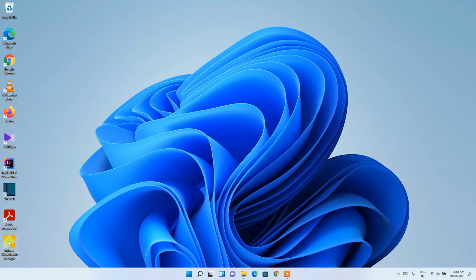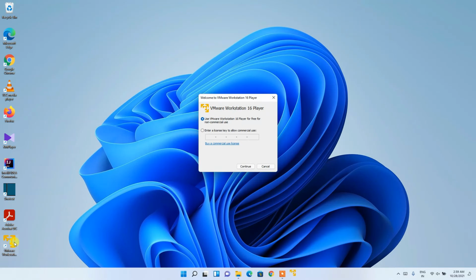And you can see that our VMware Workstation has been installed over here, and our desktop shortcut has been created. If you just simply double click on it, you can see that our VMware Workstation 16 Player has been opened over here, and now there is a radio button. It's asking whether you would like to use VMware Workstation 16 for free or you want to use it for commercial purpose.